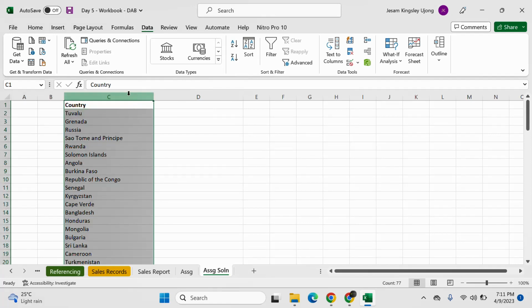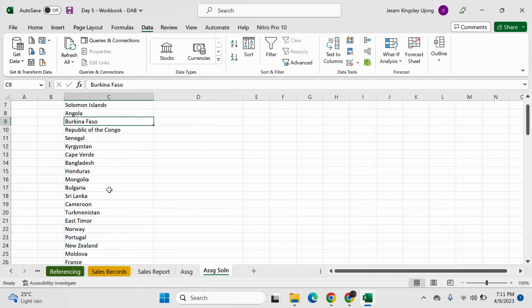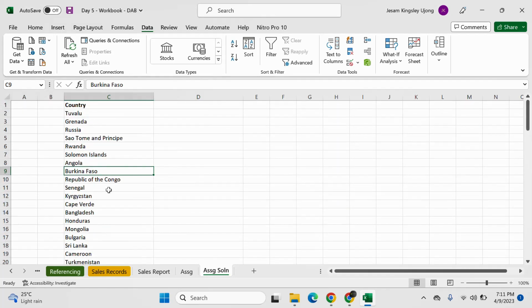So we want the unique values. We want the unique countries here. We don't want duplicates so that we're getting the exact sum for each of them.